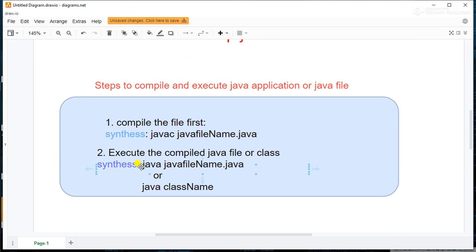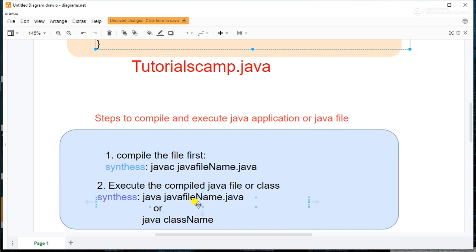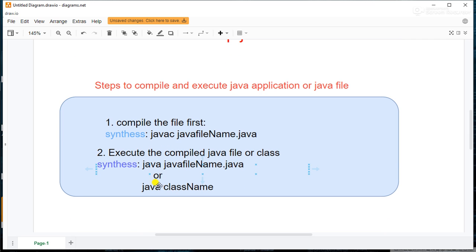So you can either compile the Java application file directly, or you can execute individual class files, right? I know this sounds very confusing, but I'm going to give you a real world example because you're going to do it together, right?